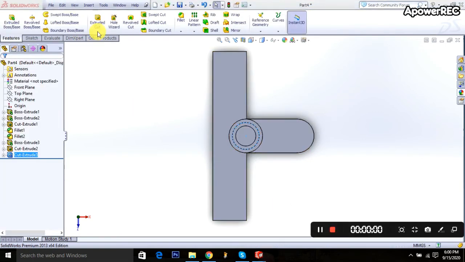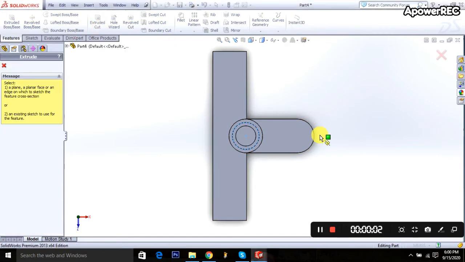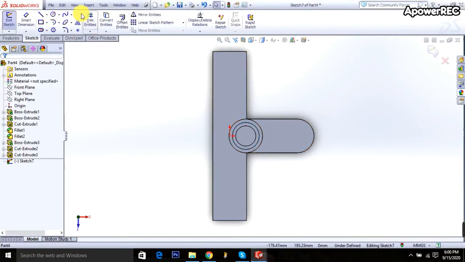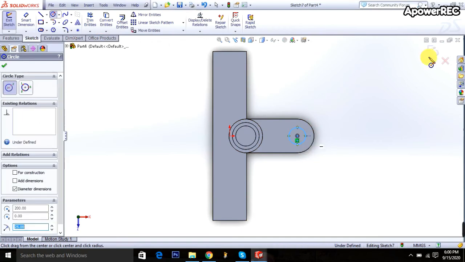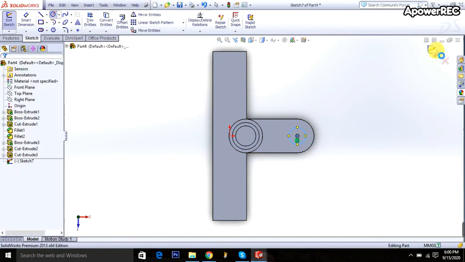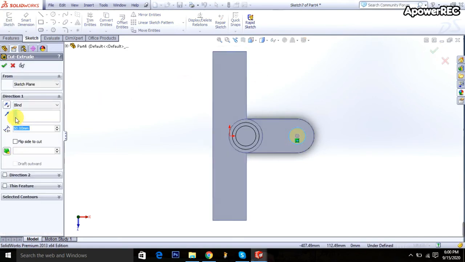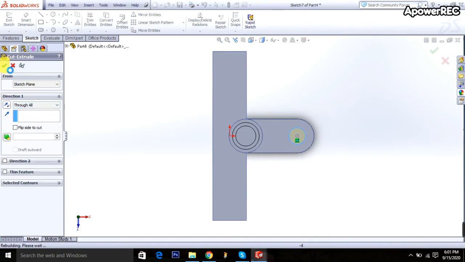Then I'm going to the extrude cut again and click on the surface and sketch it by the circle, and I'm drawing a circle. It will be 50 millimeters. Okay, and through all is selected. I'm going here and select the through all. Okay, done.